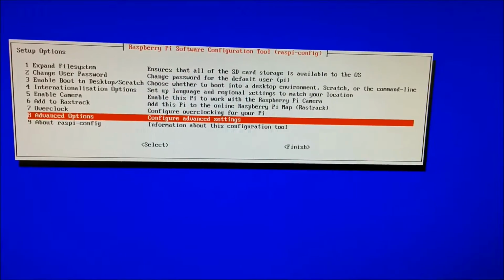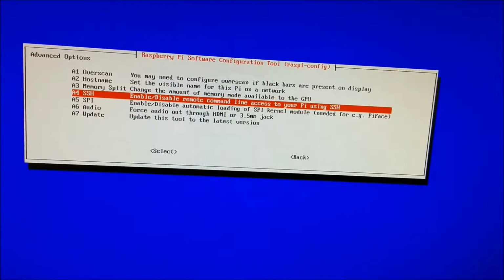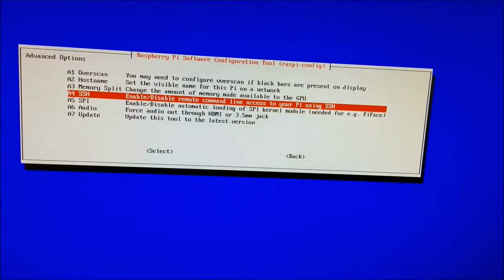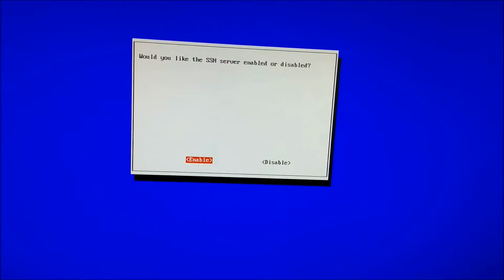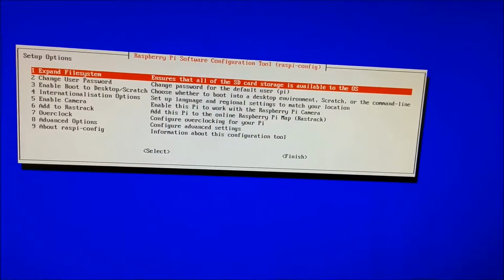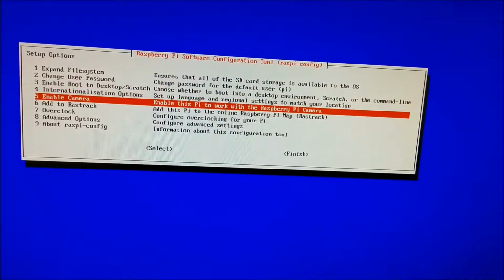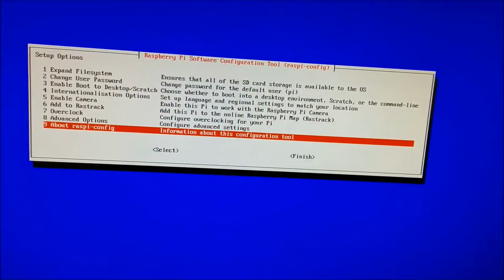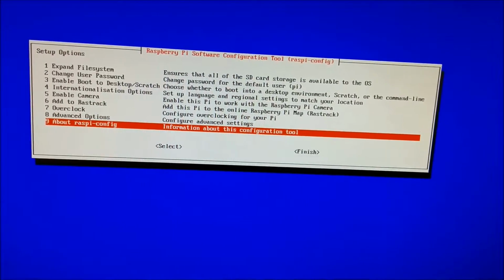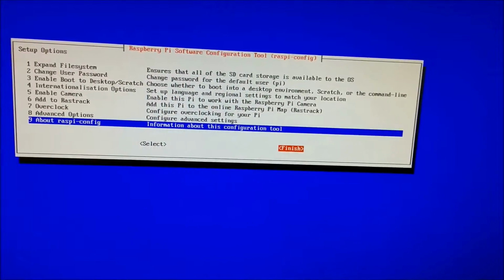And advanced options. In advanced options, we need to make sure that SSH is enabled. And by default, it's enabled for Raspbian. But still, we just want to be sure that it's enabled so that you can always log into it remotely. Alright, I suppose that's it for now. We can always access it later by typing raspi-config in the terminal window. I'll show you how. And we finish.